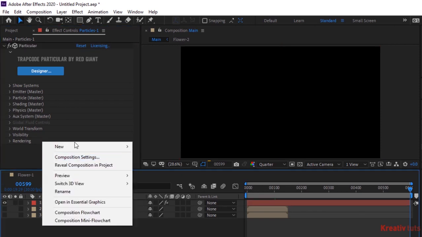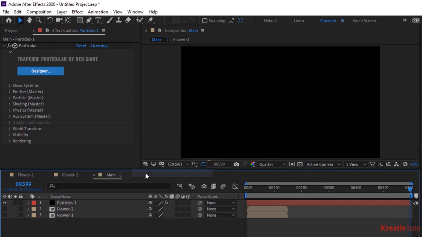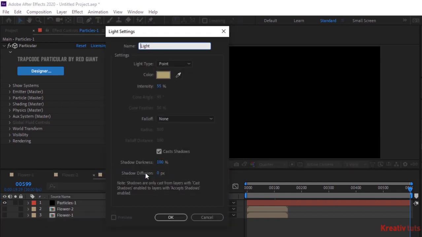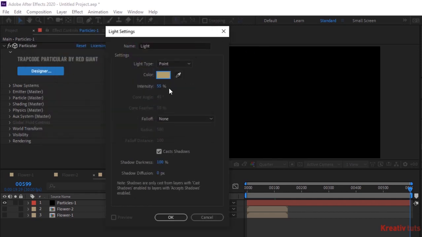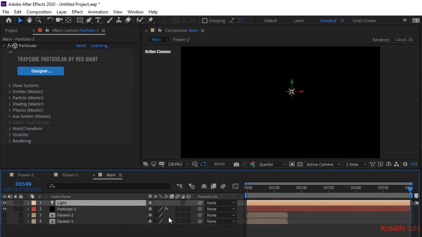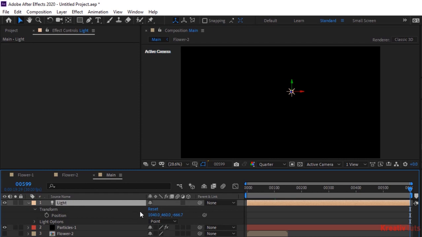Add a light to the timeline. Rename it to Light. Change its type to Point. Change its color to 41, 62 and 43. Change its intensity to 55. And fall off to none. Check Cast Shadows. Go to Light Transform. Change its position to 1014, 397 and -297.